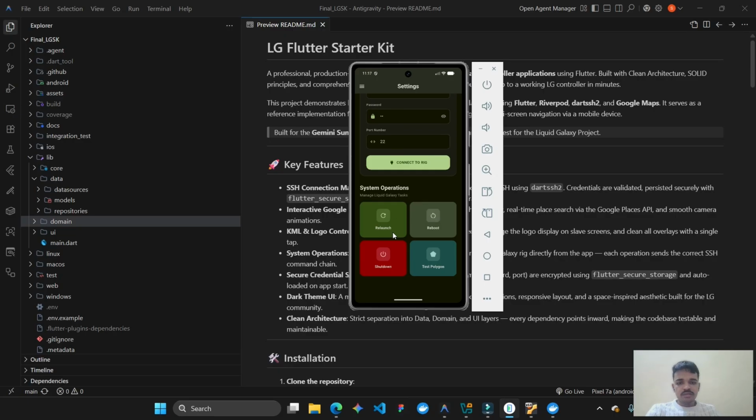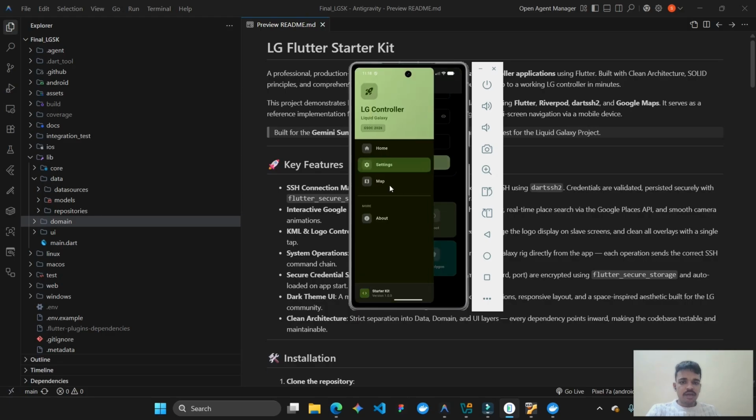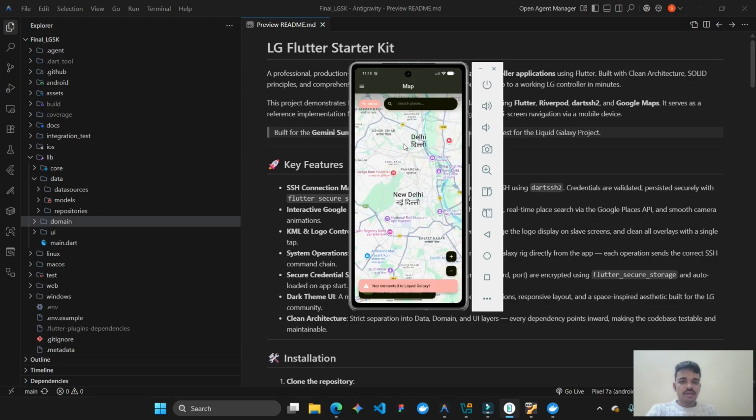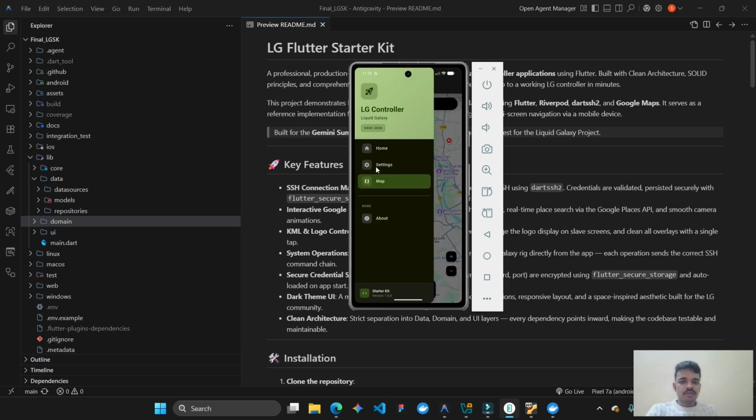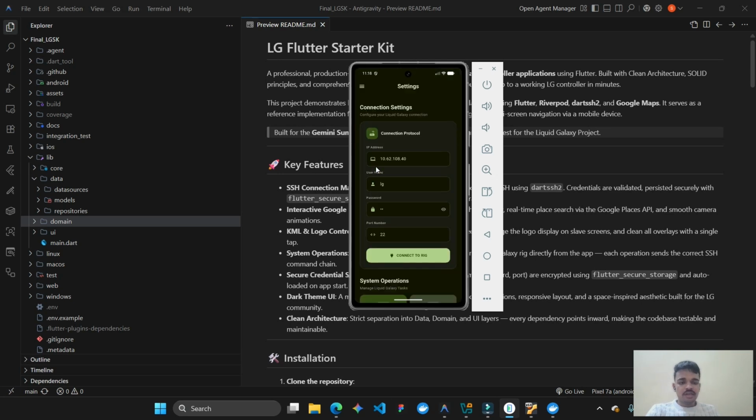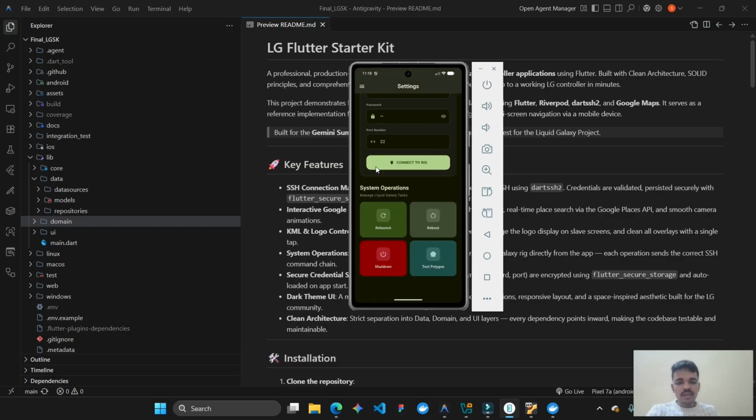One thing also, if we try to click on any button without connecting, it will show us a snack bar: not connected to Liquid Galaxy. If I go to the map page and try to click it here, it will show the same thing. So the application is built in a way that until you are connected to Liquid Galaxy, it will not work.